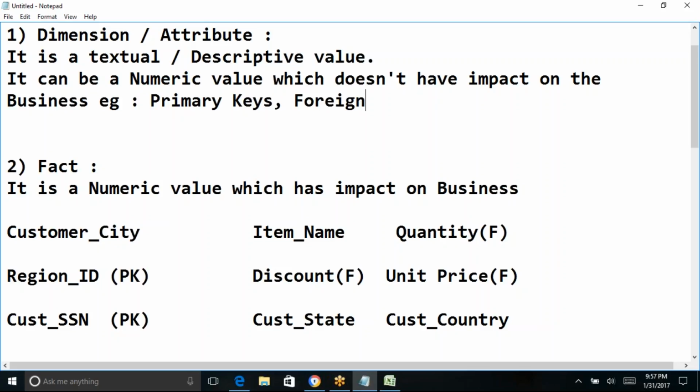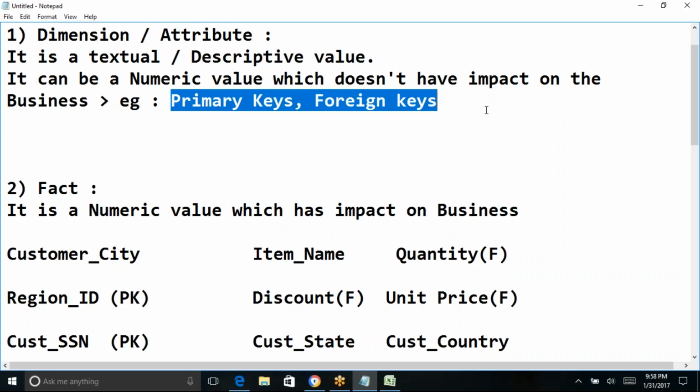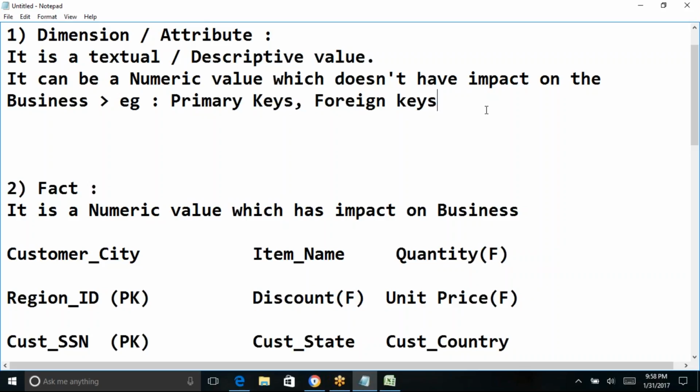All your primary keys and all your foreign keys will be examples for this particular thing. In most cases, the numeric columns will be your key columns, like primary keys and foreign keys. As of today, we'll just skip this one. What is a primary key? What is a foreign key? We'll skip it and continue probably over Saturday or Sunday. I'll take some database concepts. People who know already can skip it; people who don't know can join that particular session. Right, fine.